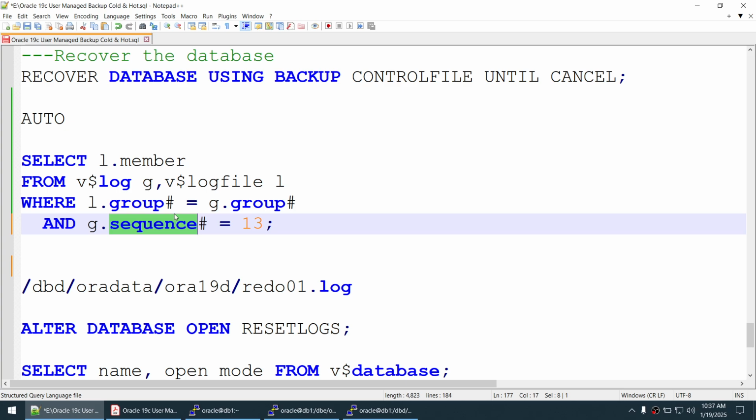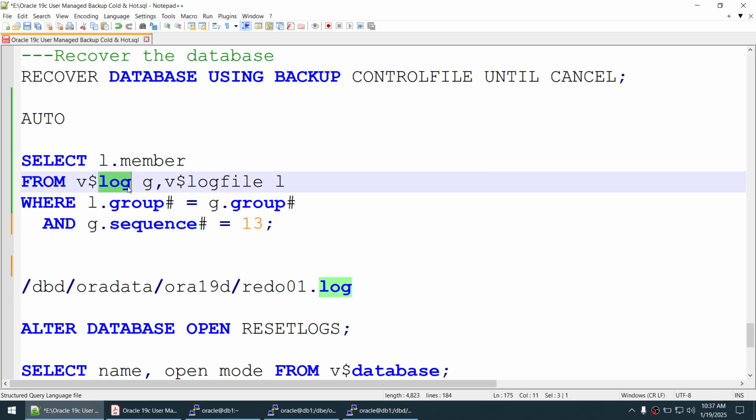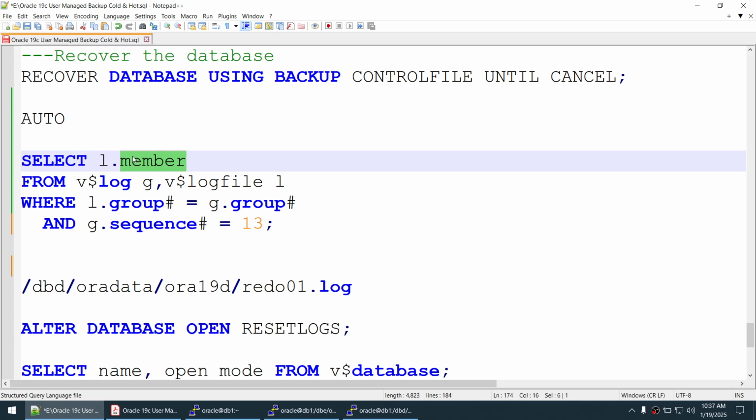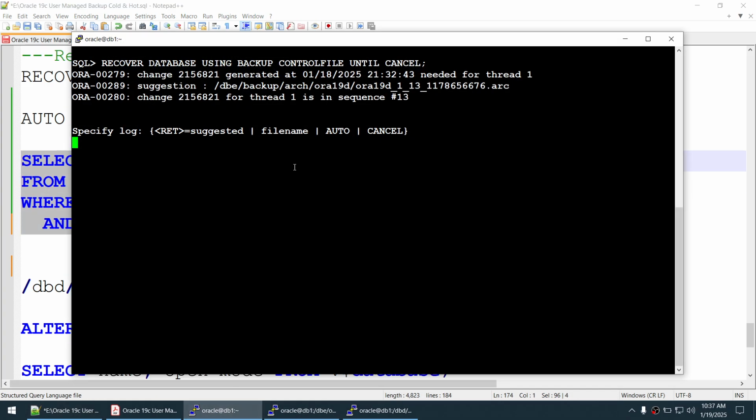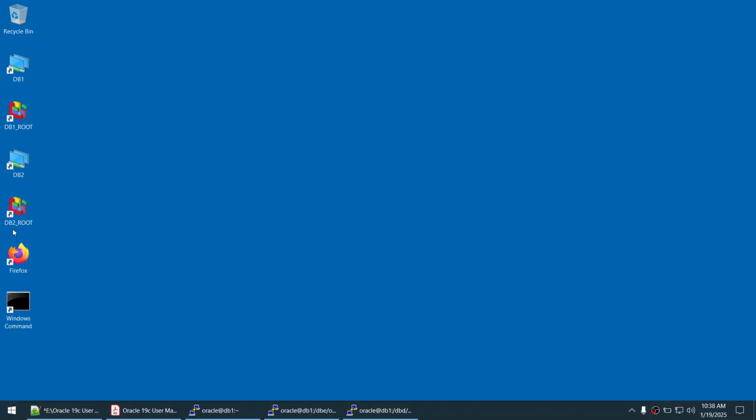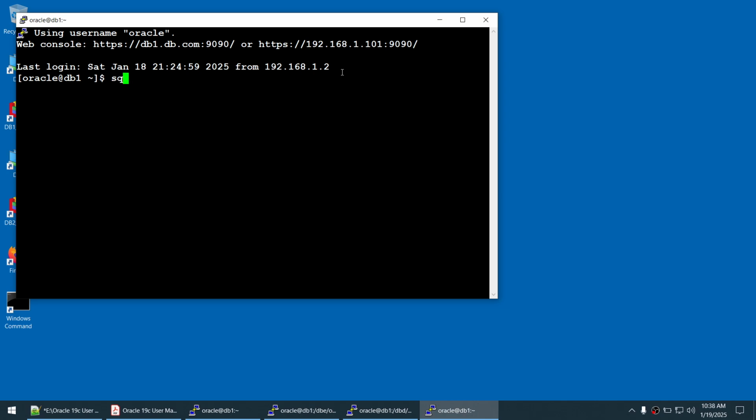The sequence number is present in the log group. It is not present in the log file. So I'm joining the log. What I'm saying is, give me the name of the redo log file, the redo log member where sequence number 13 is present. So let me take this particular query, and instead of running it in this session, let me open one more session, and let's say SQL plus.